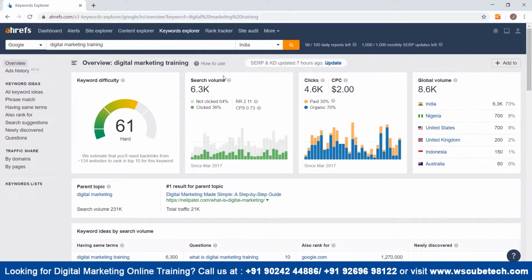And then you have search volume and not clicked. So they have bifurcated this data. Then you have clicks, and what kind of paid clicks or organic clicks, then cost per click that you can pay. This cost per click is basically an estimate from different search engines. It is not only limited to Google, it is not only limited to Yahoo. It is basically a median for all those search engines, so that Ahrefs can give you the commercial value of this particular keyword.